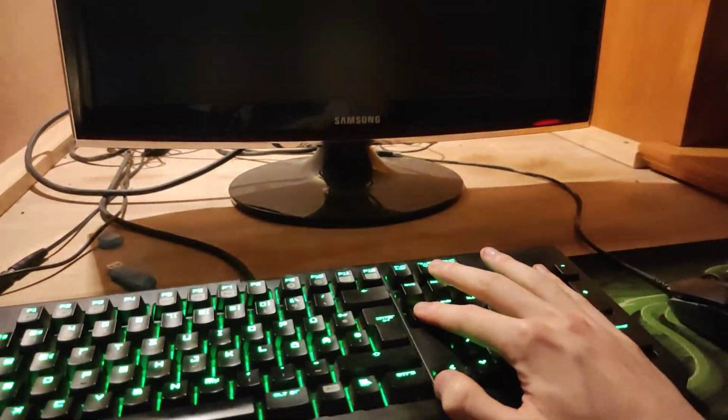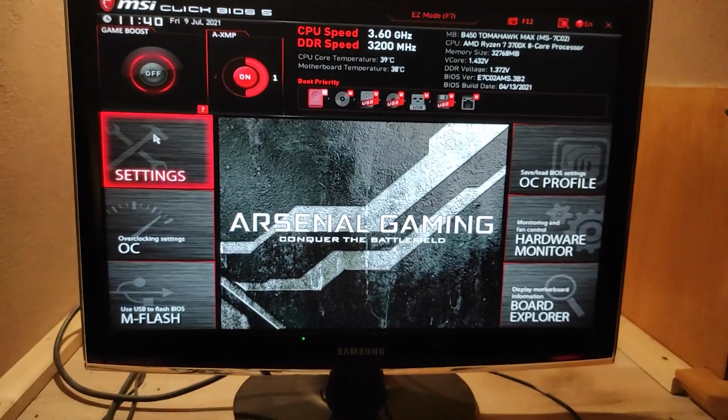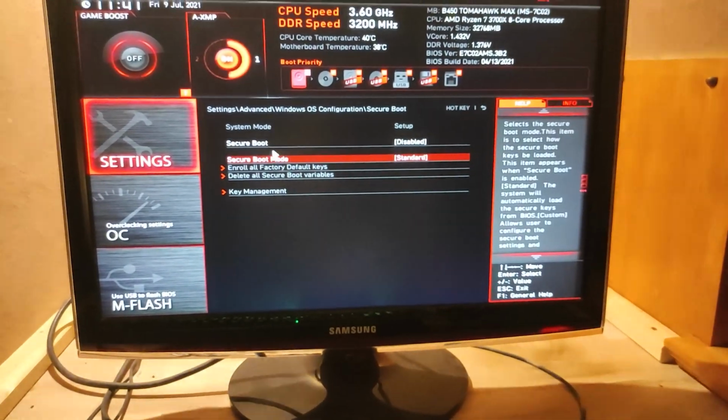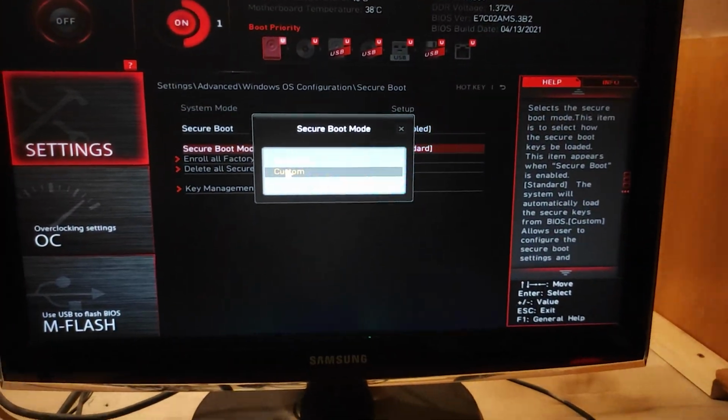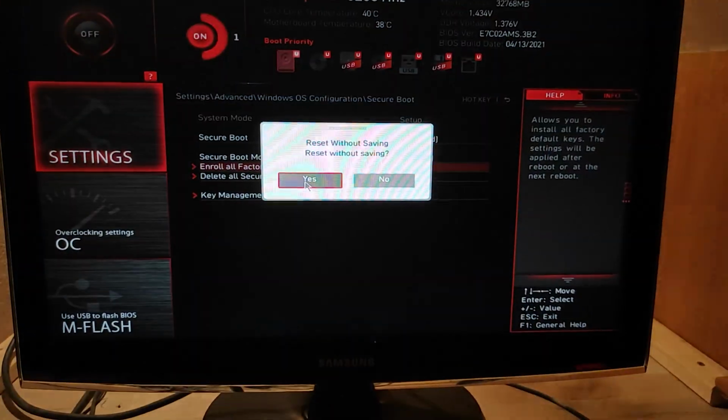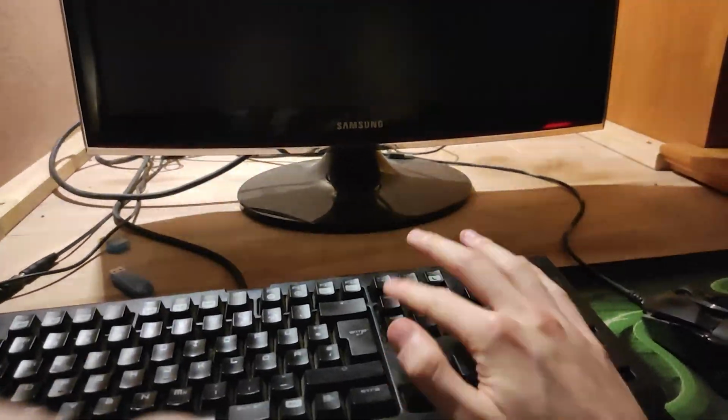When the PC starts, press your key again to get to the BIOS. Then we go again to Settings, Advanced, Windows OS Configuration, and then Secure Boot. We set the Secure Boot mode to Custom now, so that we can select the Enroll All Factory Default Keys function. Press on it, yes. We have to restart our PC again.